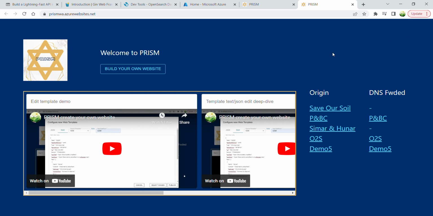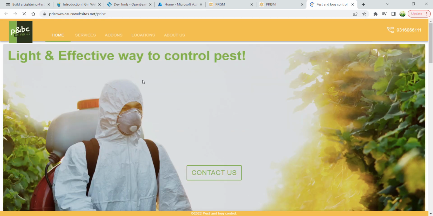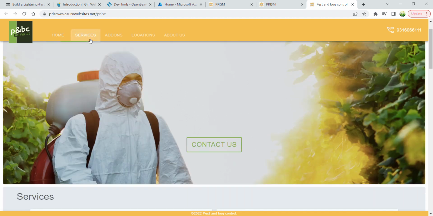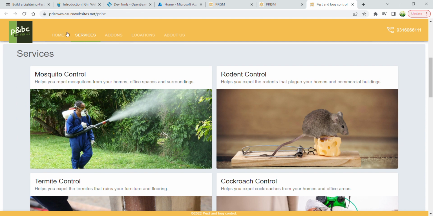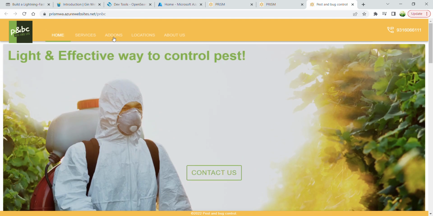So first of all, what is PRISM? It's a place where you can build your own websites. These are simple templates, like let's take this PNBC. So you can see these tabs here, what all the services are being offered. This is basically a pest control website, if you can see.